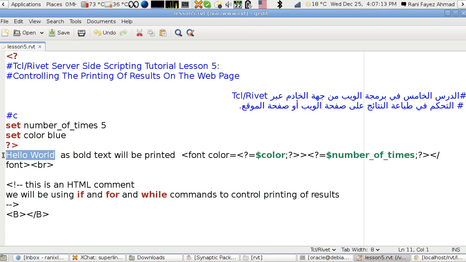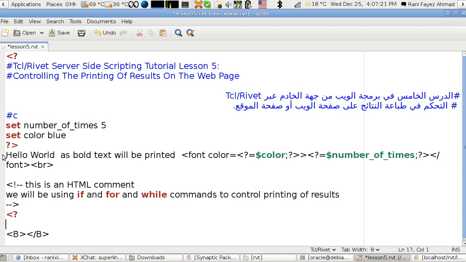Okay, so look what I will do. Of course I must start Rivet again, go back down one line. It's preferred to put the question mark alone on a separate line, don't put it on the same line, unless you're using this, of course, because it has to have the equal.